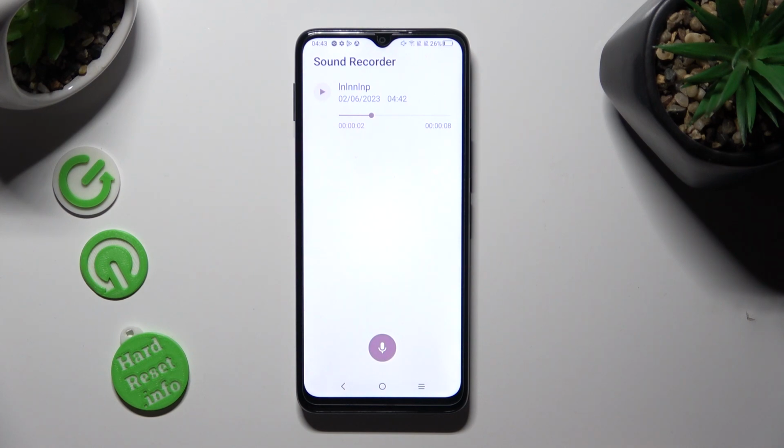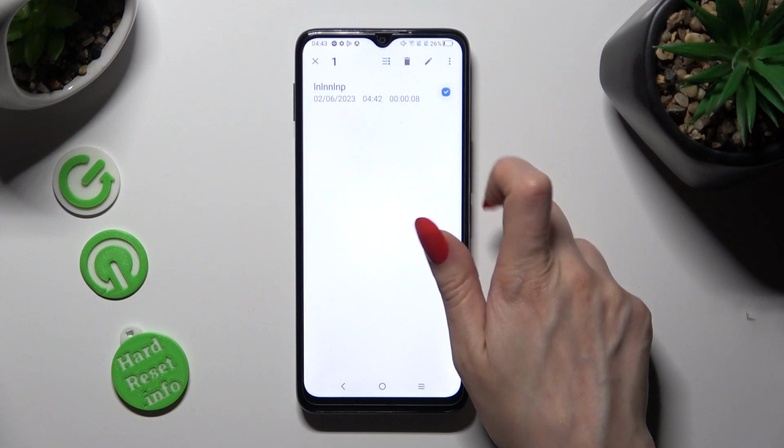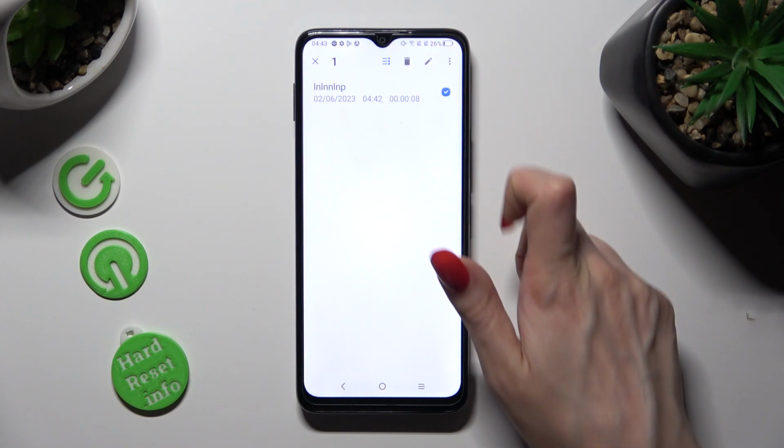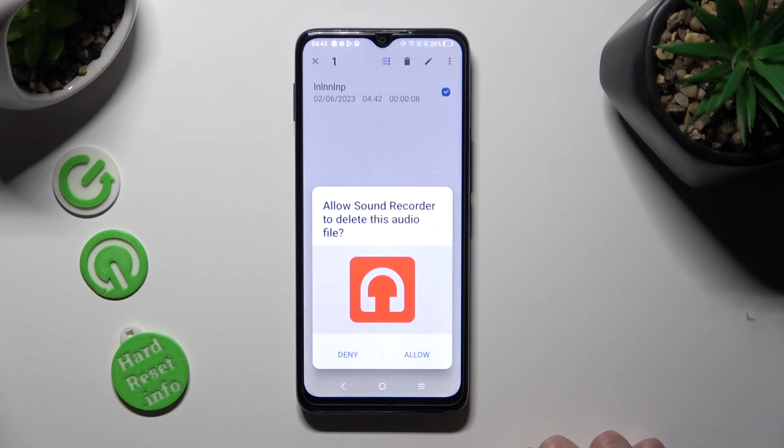If you want to delete it instead, you need to hold it. Tap on this pin at the top right corner and confirm your choice in the pop-up.